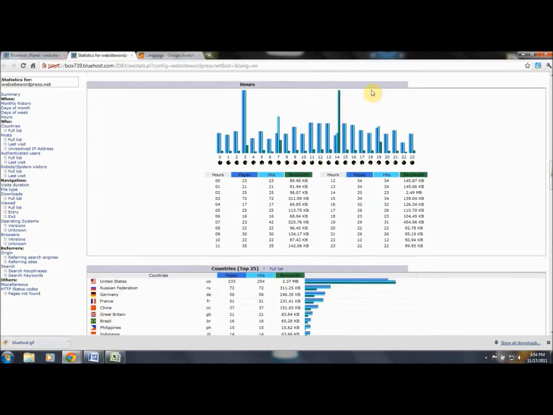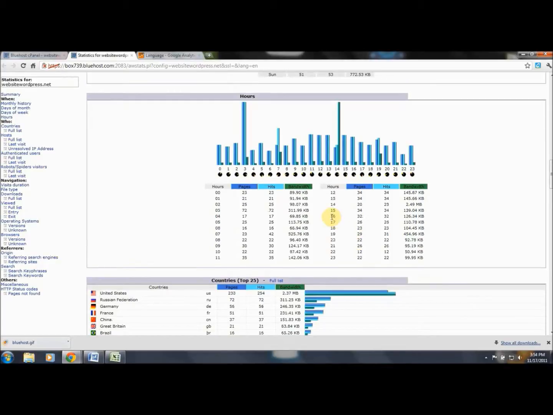And then it even breaks it down to hours. And this is really important. Let me tell you why. If you choose to use a search engine advertising service like AdWords, these statistics on your website are really, really important for serving ads. And we'll say it like this.